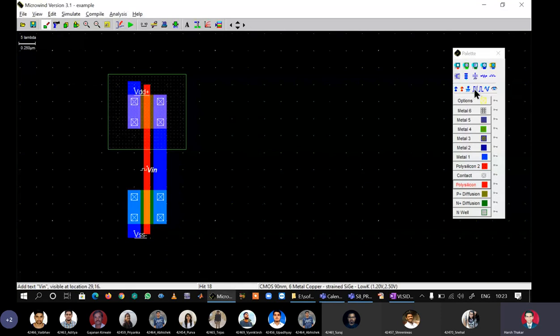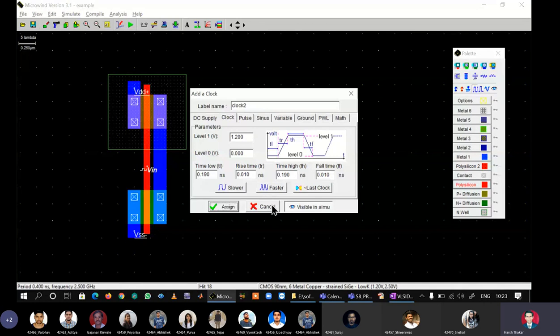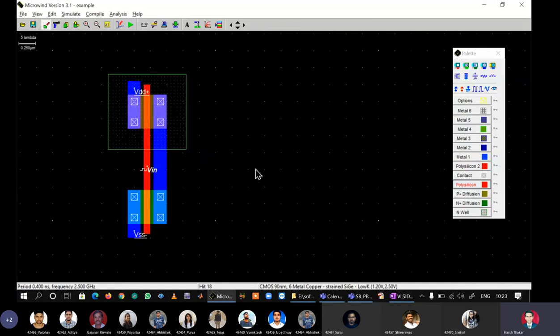So please understand one thing, the clock has to be given not anywhere on this vertical bar, but it has to be given outside the N well. If I give the clock like this, it is wrong. You cannot give the clock inside the PMOS device. It should be outside the PMOS device.